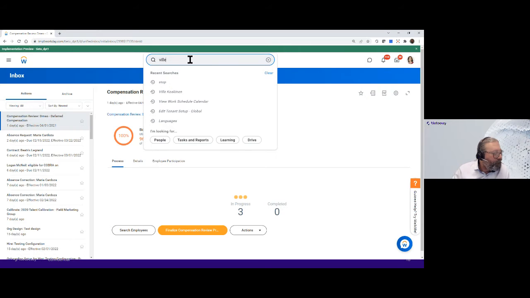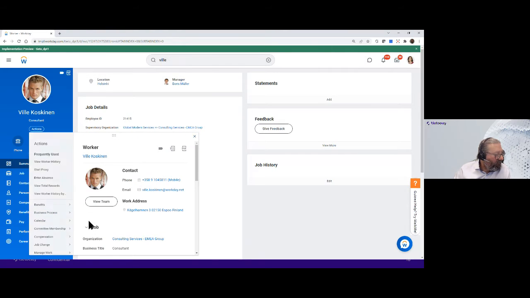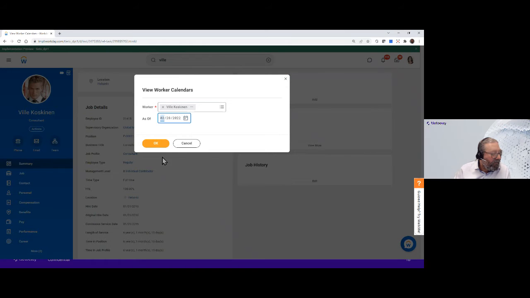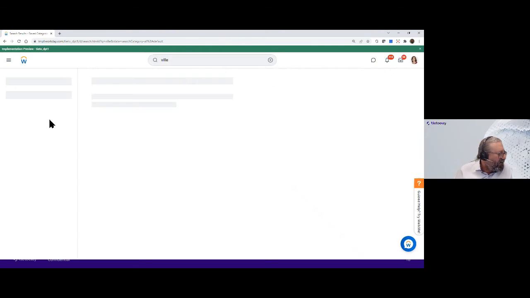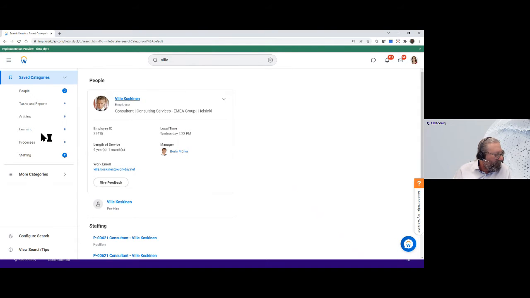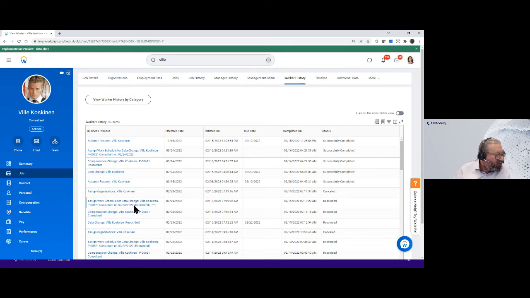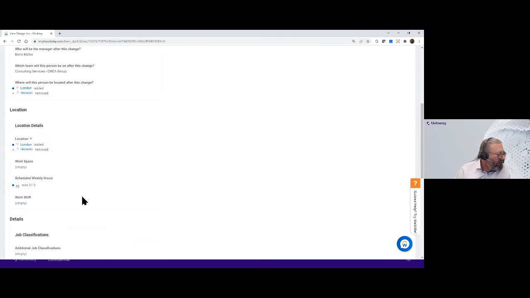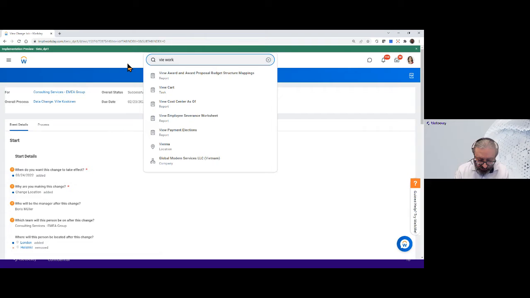Now, if we go back and look at Ville again, we can go and see his calendars as we did before. Pick it up for the end of the month. And see that it hasn't changed. So let me just go and see if the business process is actually complete. Check his worker history. Where's the change job? It has completed. It's gone to London. Well, there's a report you can use for this as well to see changes, which we can go and view. In case I picked up the wrong date.